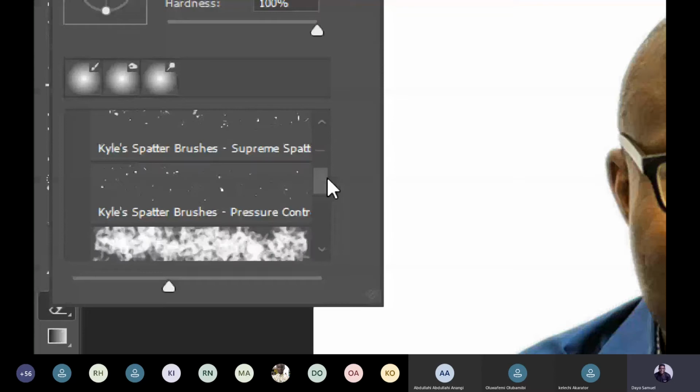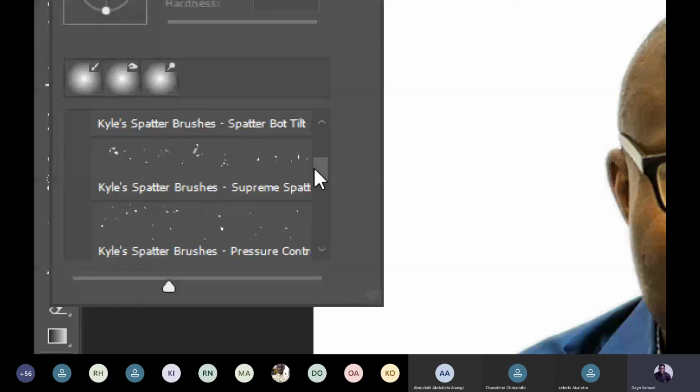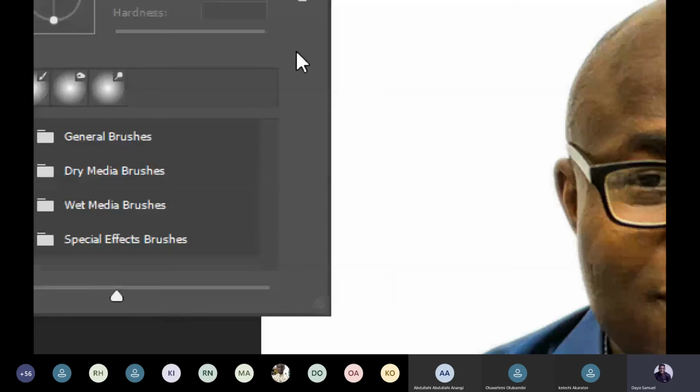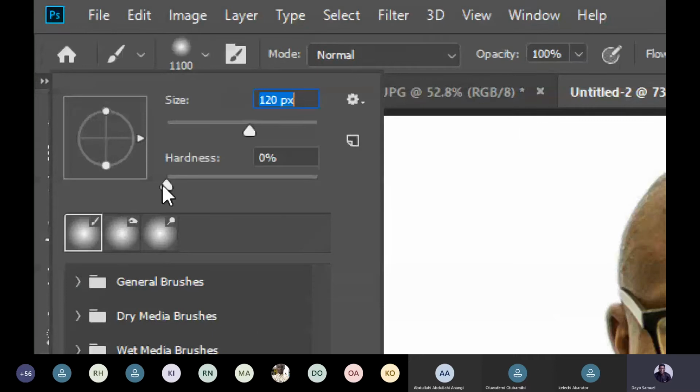Okay, so let's try one of these brushes here. This one, you can see the effect it's going to create. Now, that's not what I'm looking for. So I'm going to come back up here and increase the size, reset this, and then choose this particular brush size. Hardness means how hard you want the edge of the brush to look, and softness means you can always make it go lighter.